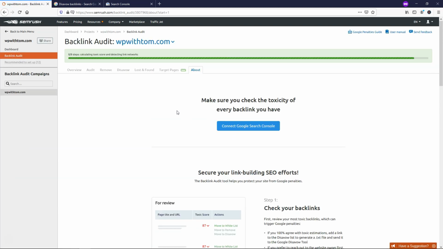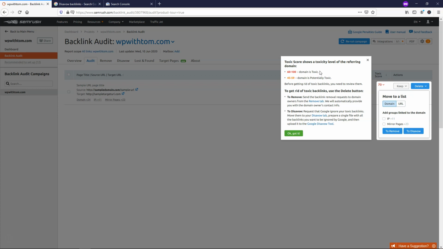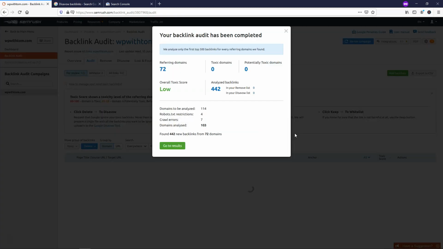And this is going to take a moment to go into effect. And now when this comes up, you can see right here it says 60 to 100 means the domain name is toxic, and 45 to 59 for that score, it's potentially toxic. So that's good to know, and you can refer back to this as we go through this, but remember, if you see orange or red, it's probably worth looking at that link. So if we just click OK, got it, it will then give you an overview of your actual profile here.